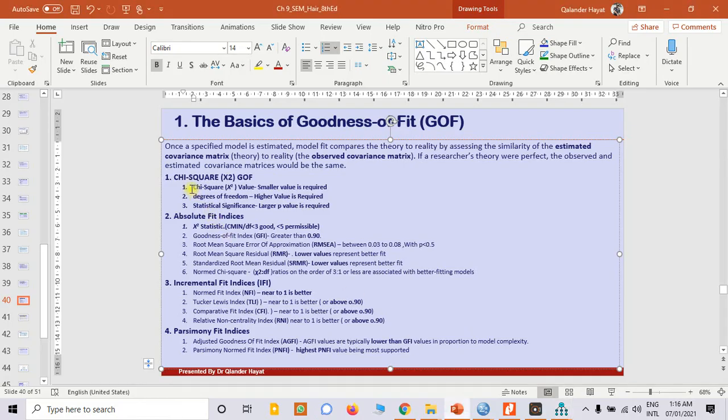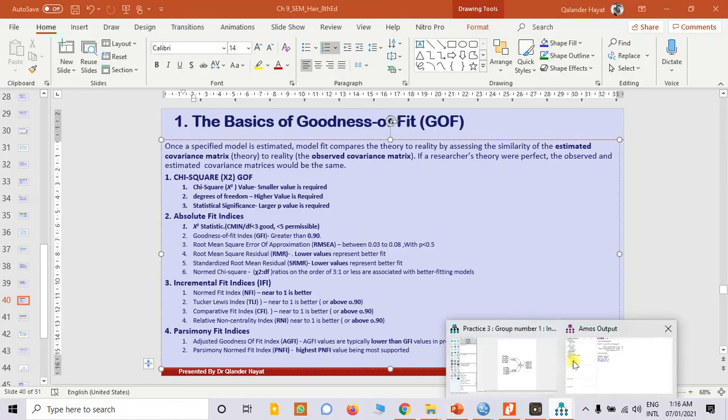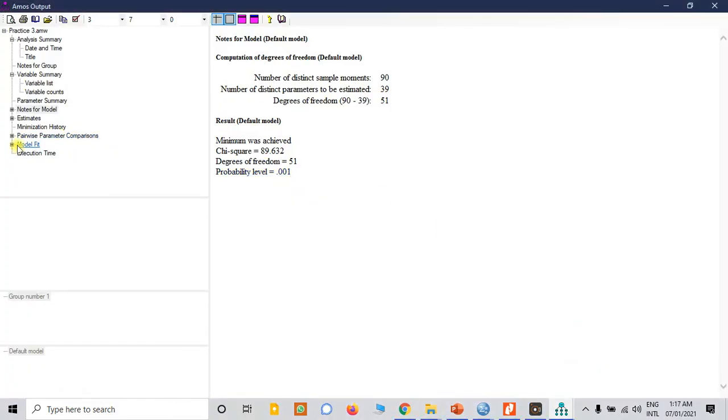So we have seen the chi-square goodness of fit. Now comes the absolute fit, the incremental fit and the parsimony fit. When we talk about the absolute fit indices, the chi-square statistic, in chi-square statistic, CMIN divided by degrees of freedom should be less than 3 or less than 5. If this value is less than 3, it is good, and if it is greater than 3 and less than 5, it is permissible. Now comes the AMOS output, and click on the model fit.